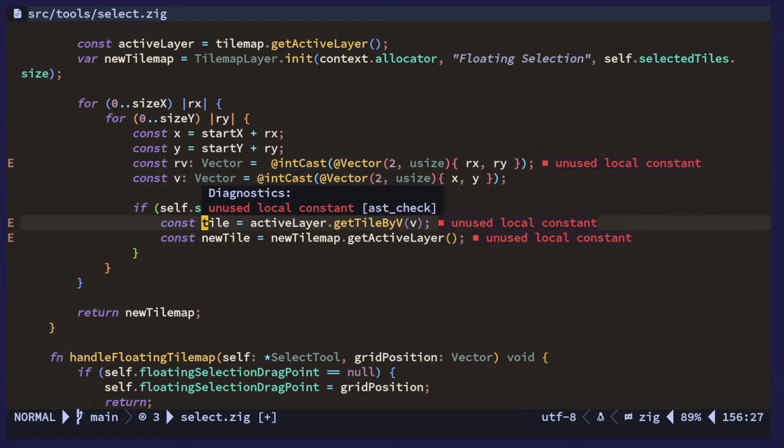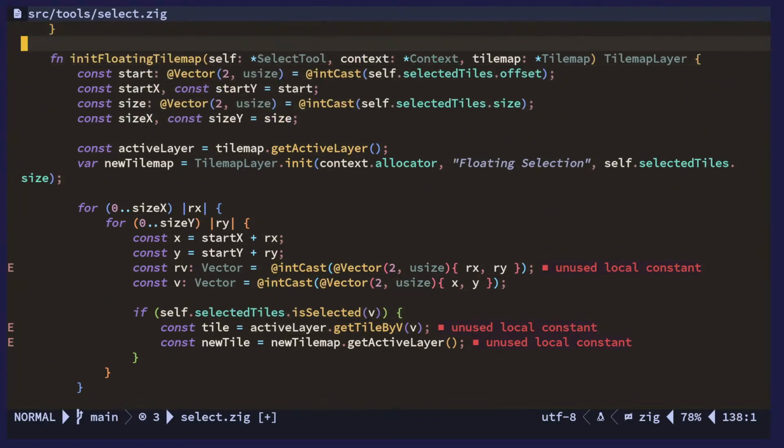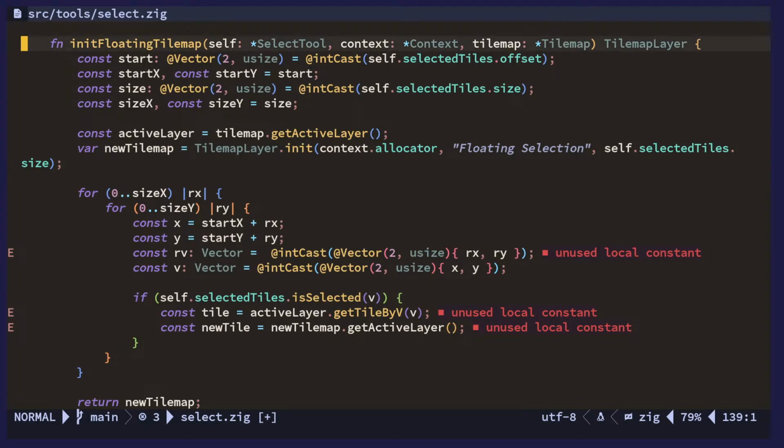Let's see. So where were we? Yeah, I lost my train of thought here a bit. Yes, we were doing this.